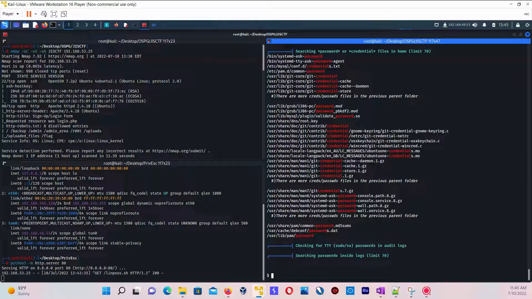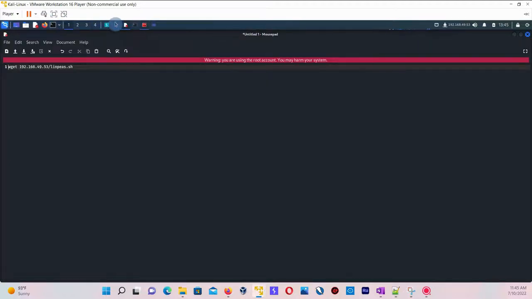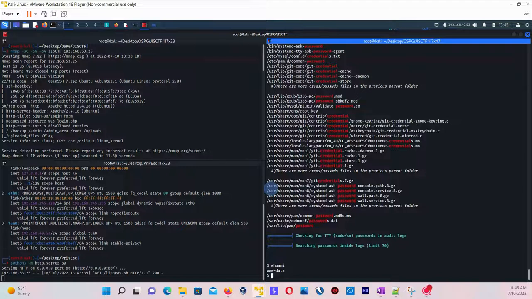Alrighty, so let's try something else here. Wait. Who am I again? Alright, so I'm www-data, right? Okie dokes. So let's see, I'm trying to think of something here. Because these credentials that we have have to come from something. And only SSH and HTTP are the only two things. So let's try this here. Oh crap. I didn't save that.